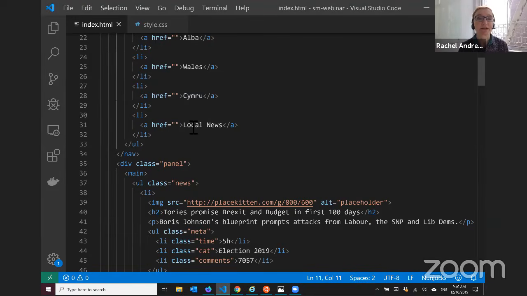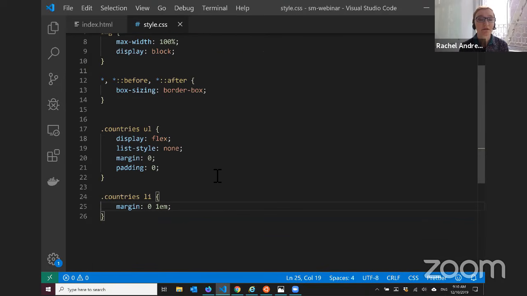So let's go back to the CSS. So it's called panel. It's amazing how your brain sort of forgets what you're talking about when you're actually trying to do this and talk at the same time. But there we go. So panel.